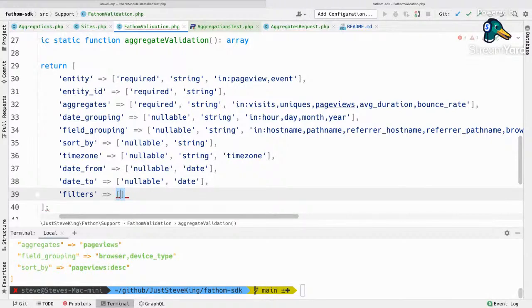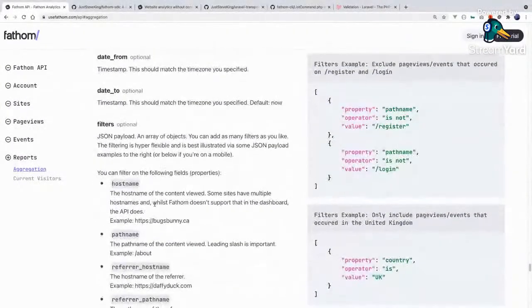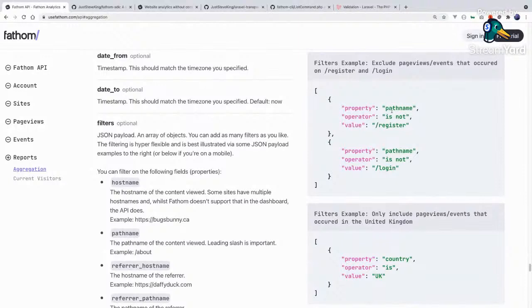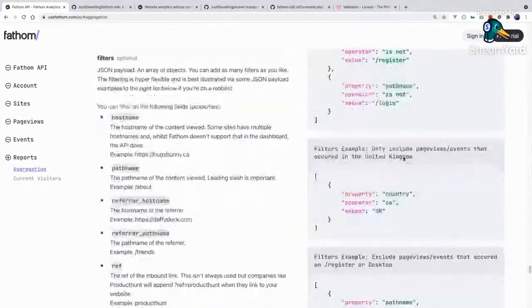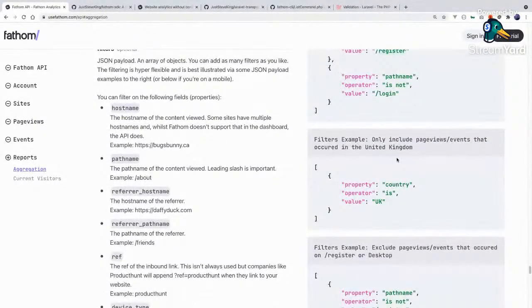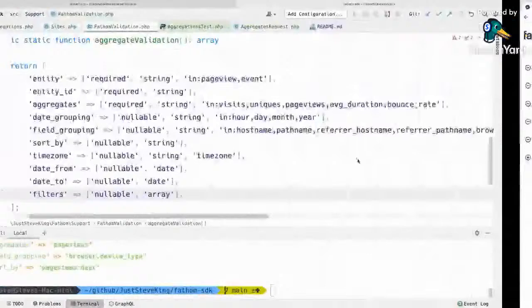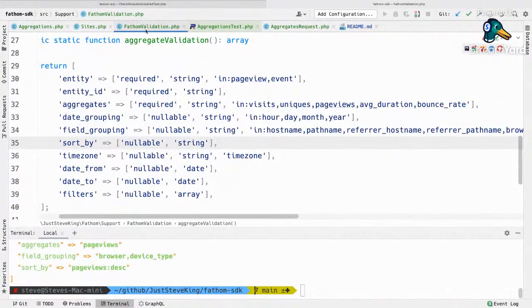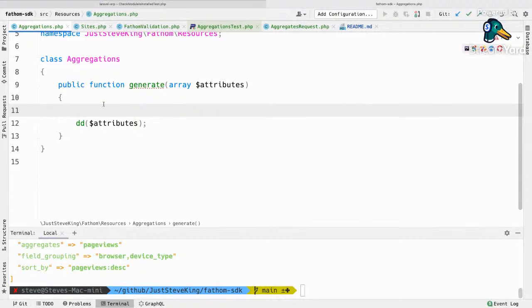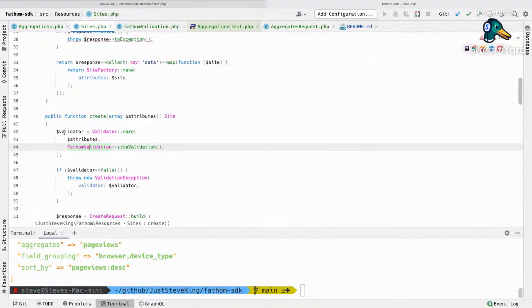Because filters is a nullable array. It's an array you can use. So you can have loads of things. A path name is not register, path name is register, country is UK, referrer is blah, blah, blah. You can really drill down in depth with that aggregation at that point. So for now, I'm just going to leave that, I think.